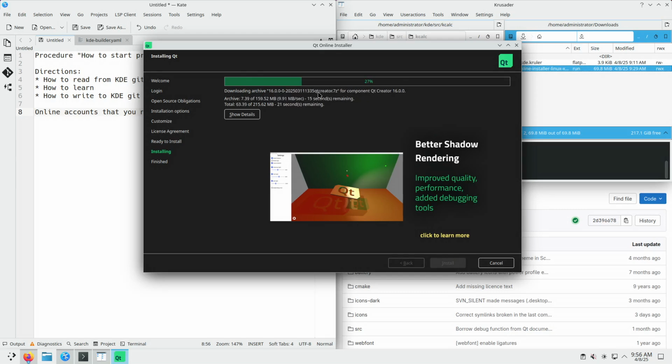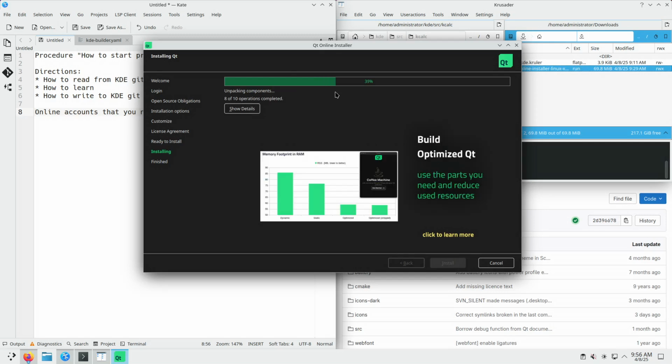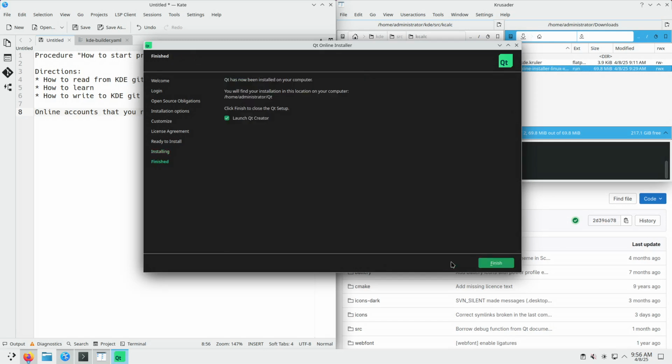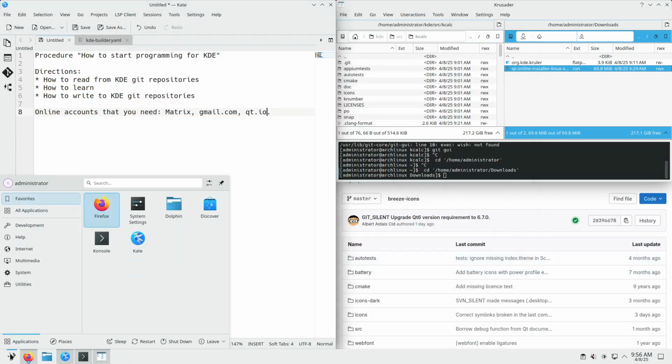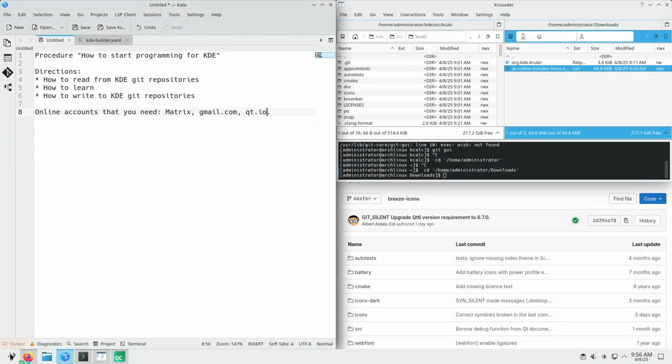Downloading CMake, Ninja, and Qt Creator. They're probably 7-zip archives, pre-compiled. So nothing needs to be compiled on your computer. It's already built on the computers of the Qt framework. Installation finished. Next. And we can start the integrated development environment. From the start menu, Qt Creator.